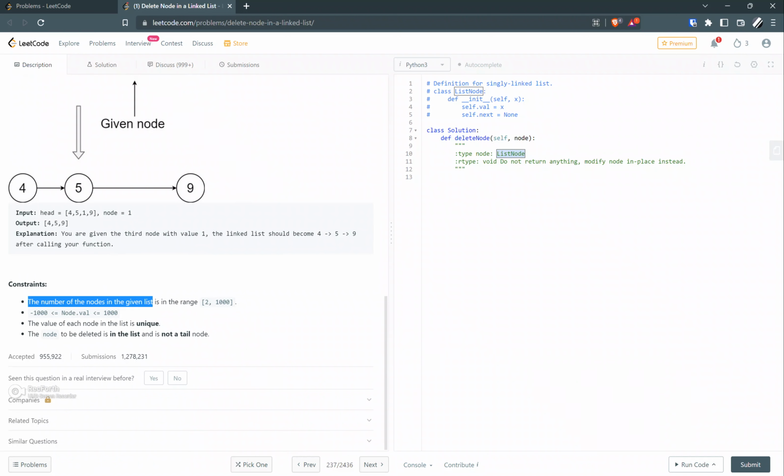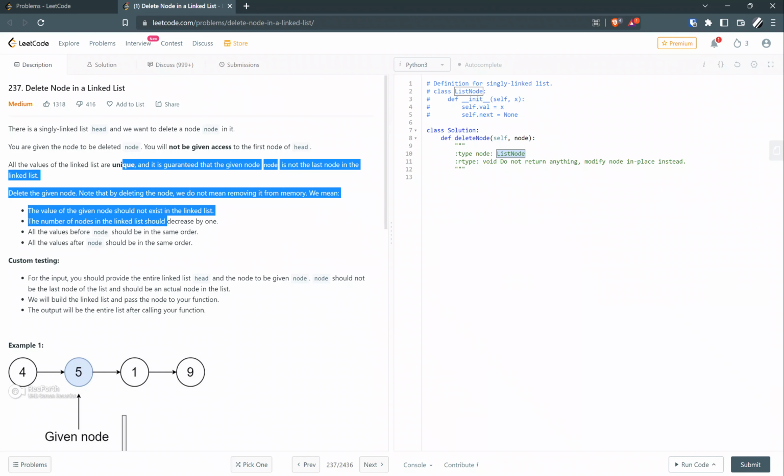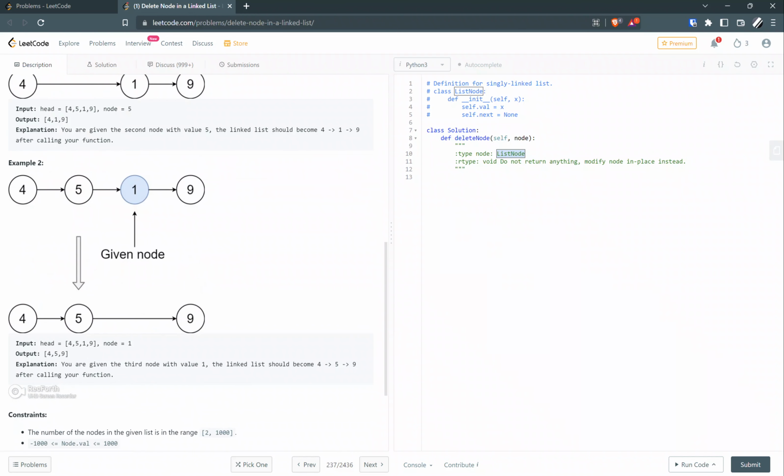Interesting. And if we look at the constraints, the number of nodes in the given list is in the range 2 to 1000. Okay. And the value of each node is unique, and the node to be deleted is in the list and is not a tail node. So these are the constraints and were a part of the description as well.